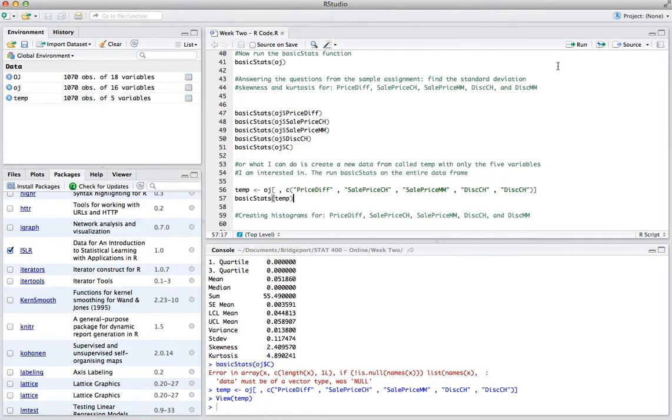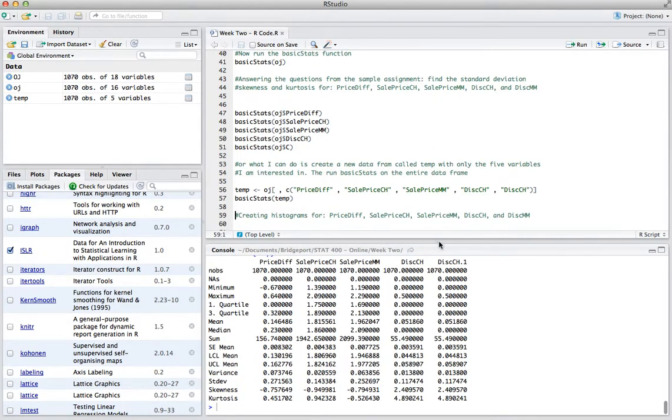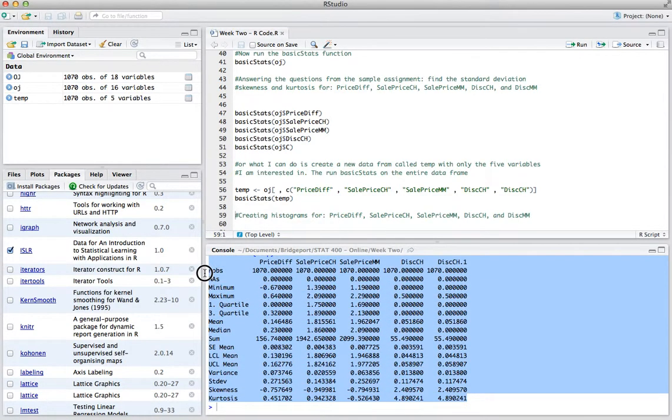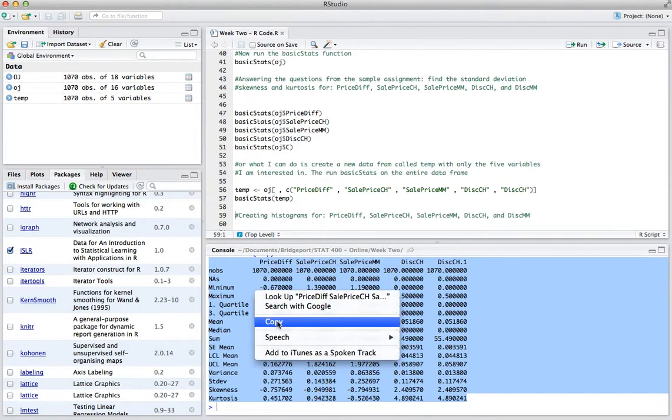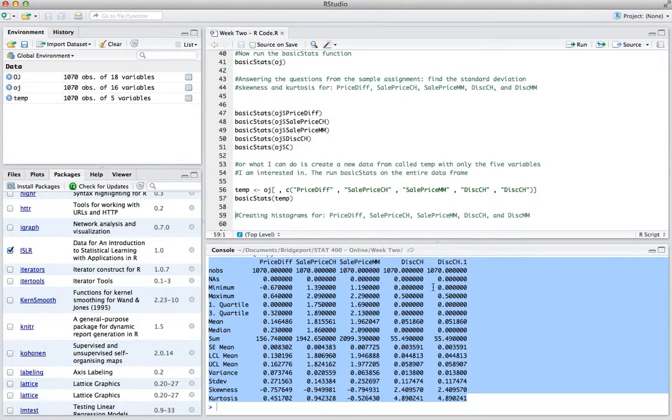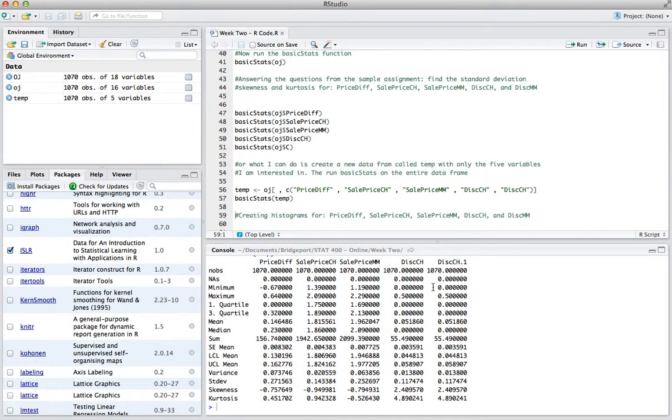Now I can do basic stats on temp, and now I get them all together. You can copy this and paste it then in Excel to create your table. The only thing, it's going to create all of this in one row. So then you're going to have to go to a function within Excel, which is data, text to columns, and it'll break it out into columns.